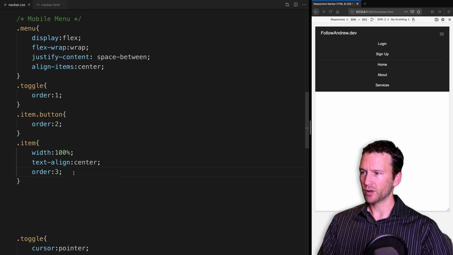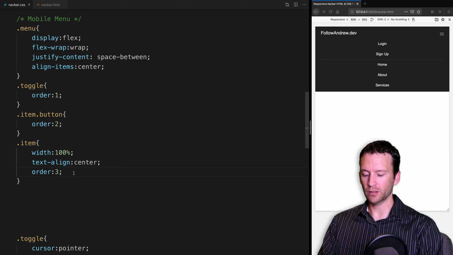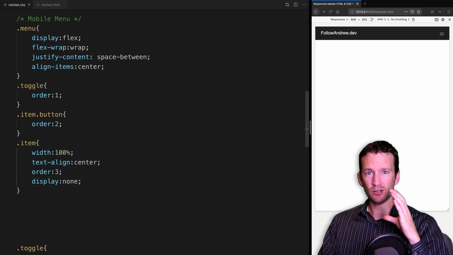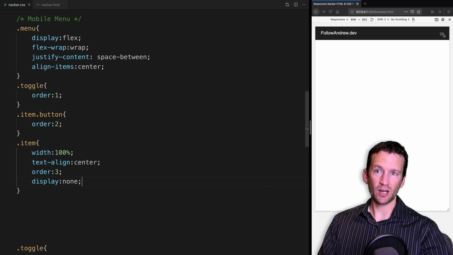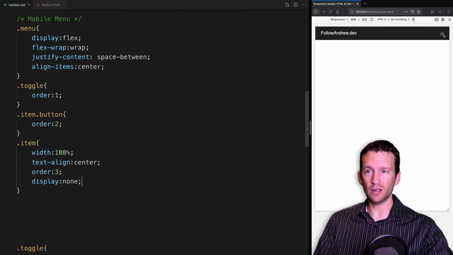And the last thing we're going to do, because we don't want our mobile menu to be out by default, we're going to set the display to none. That's going to essentially hide that element until we set up our JavaScript to click this element and fly that out, which we're going to do clear at the very end.